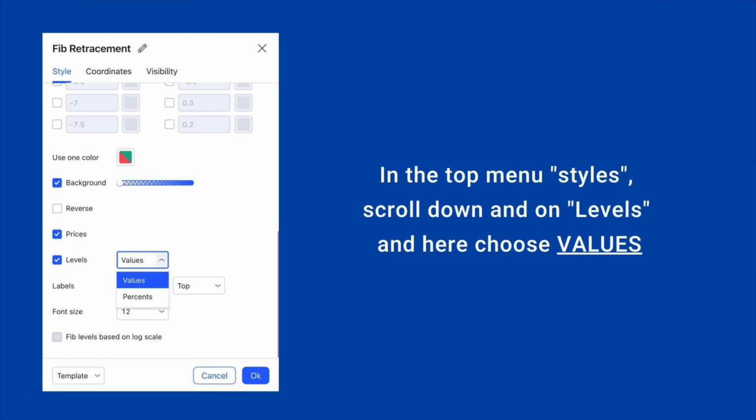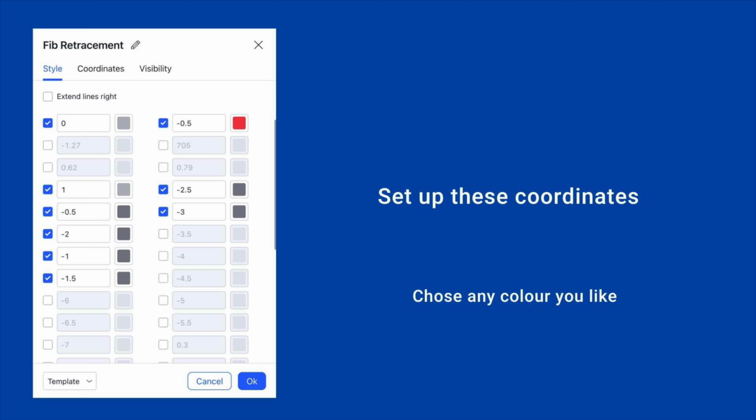We have 0, 1, minus 0.5, minus 2, minus 1, minus 1.5, minus 0.5, minus 2.5, and minus 3. You can choose any colors that you like. The only thing that I would advise you is choose red for the minus 0.5, and you will see later why. Now guys, pause the video if you need to and just go through it.